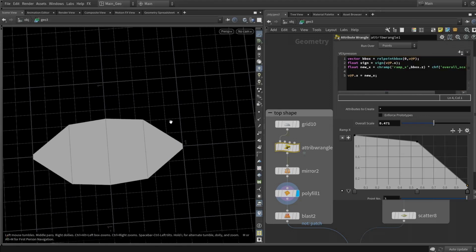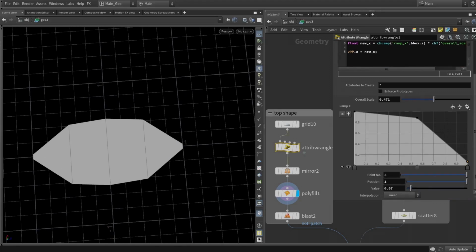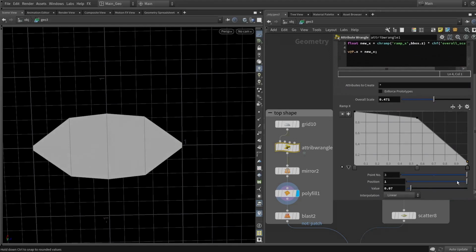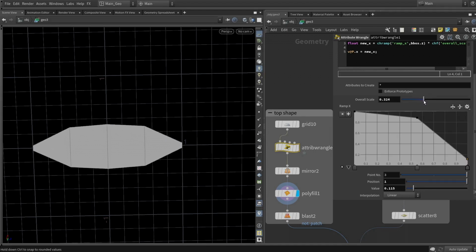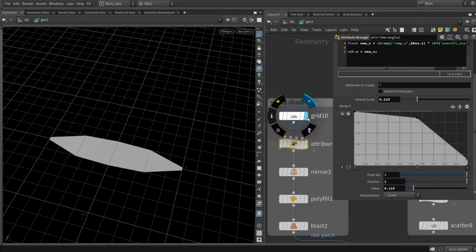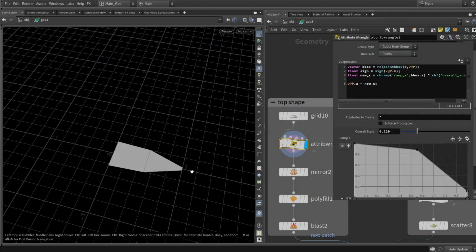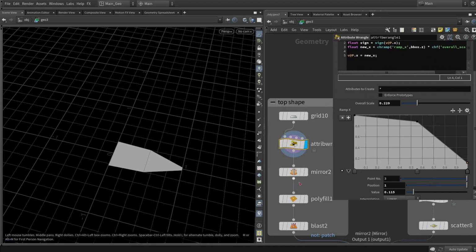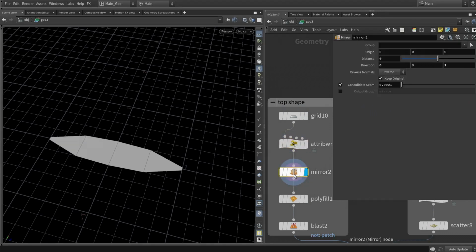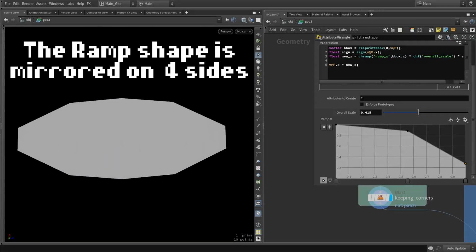Now what does that look like? As you can see here, this is the top profile shape. We can control what the shape looks like, and we can control the width of the cactus. So from a simple grid into an expression controlling the shape using a ramp, then we are mirroring the grid.